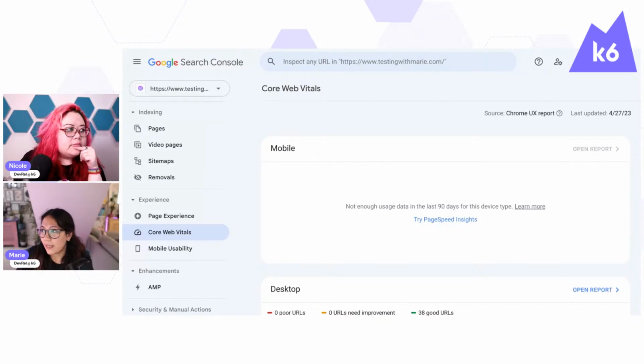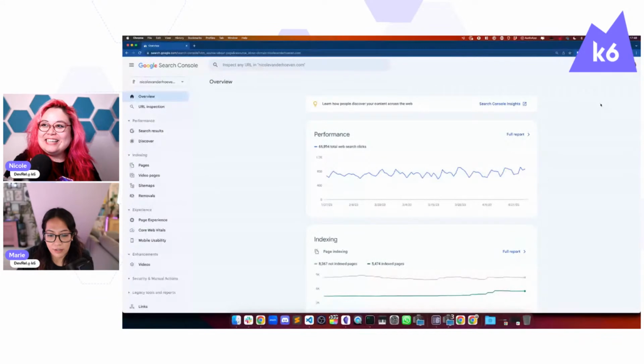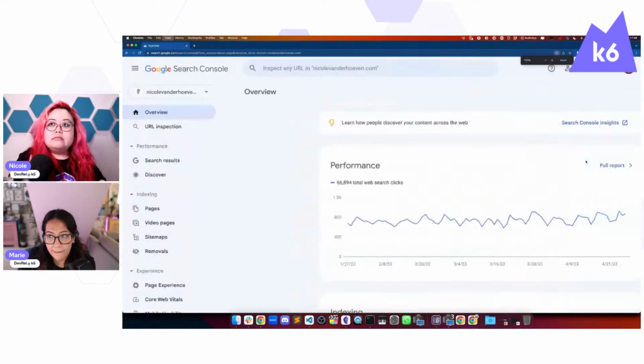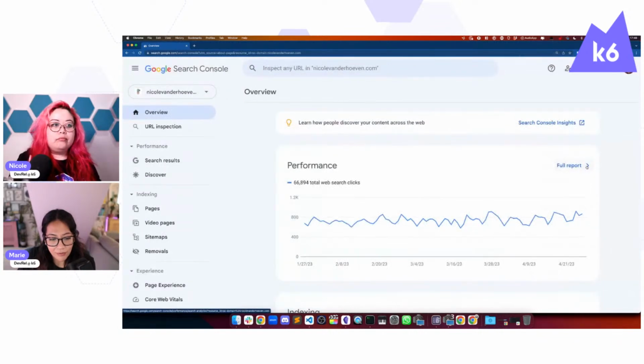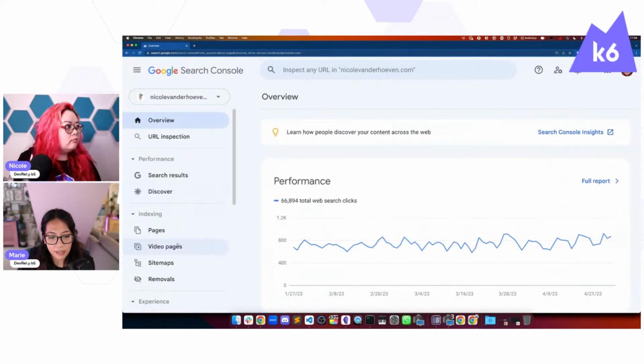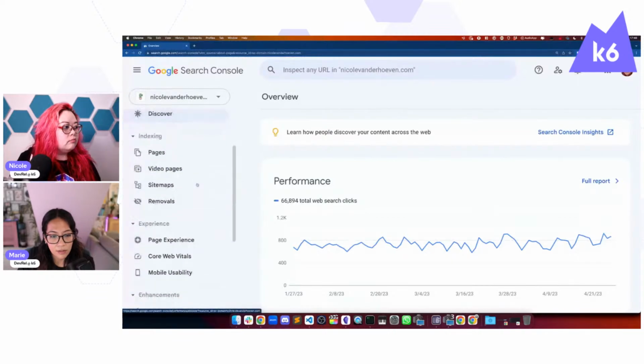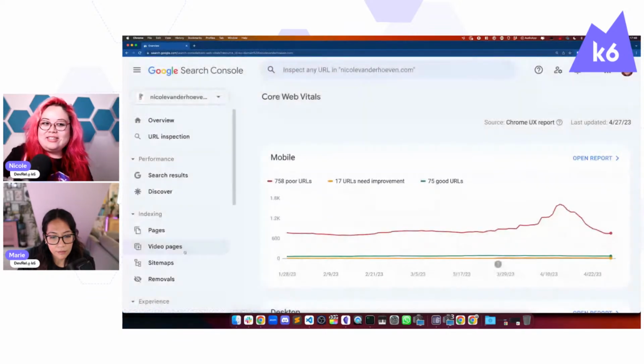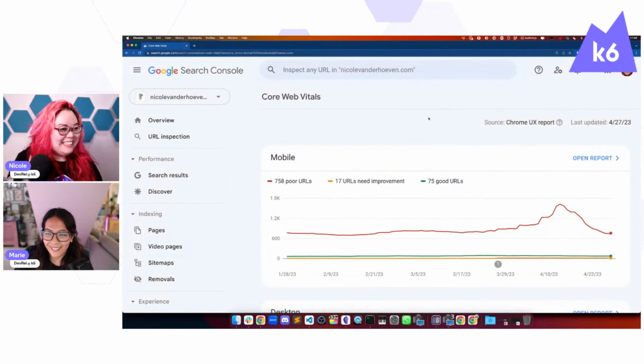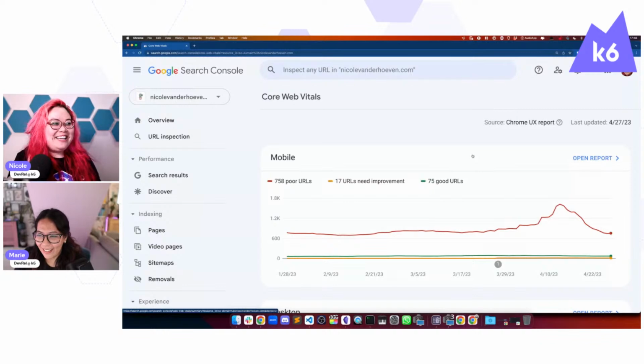Maybe I can share my screen, because I'm interested in this. I've never looked at this. So maybe you could show me what traffic I should look at. Okay, so let's share your screen. Let me increase this. If you click Core Web Vitals just under the Experience section, there you go. Cool, I'm learning something. Oh no, what is this? This is so bad.